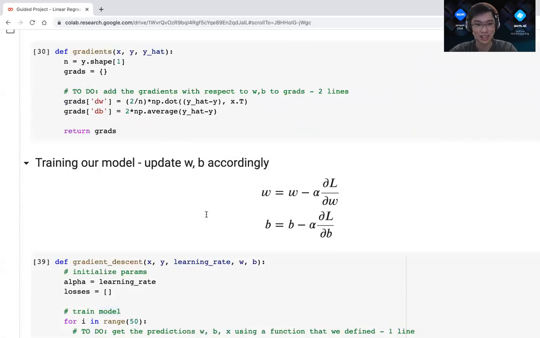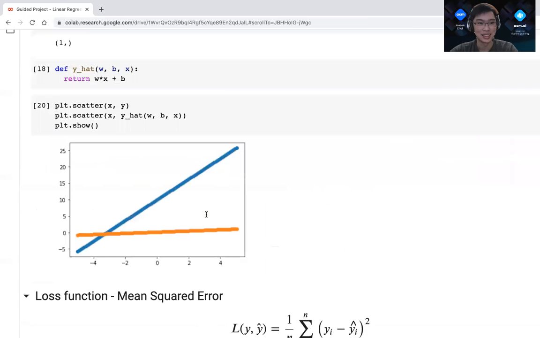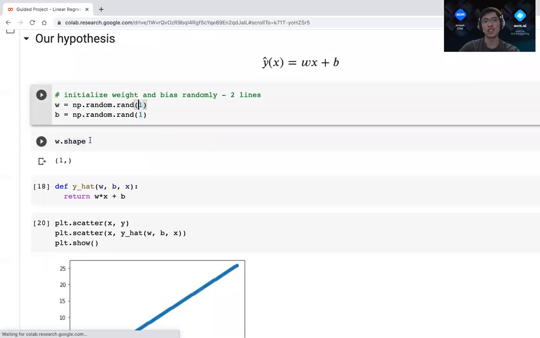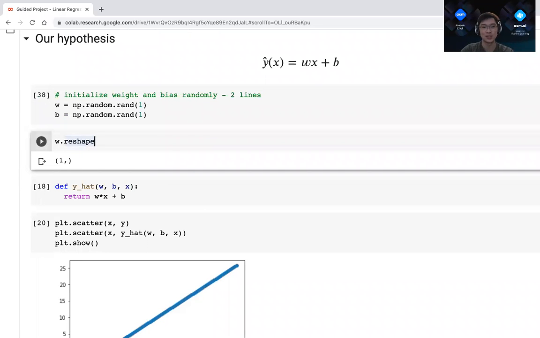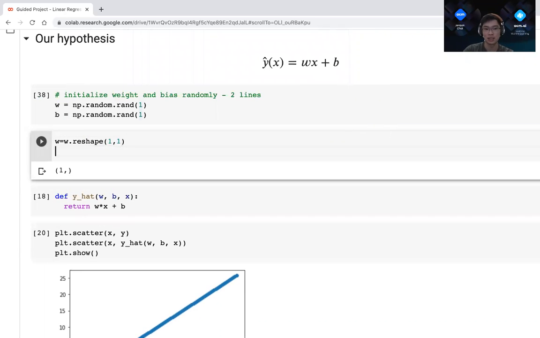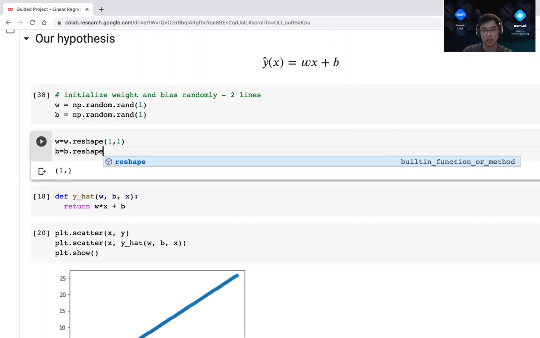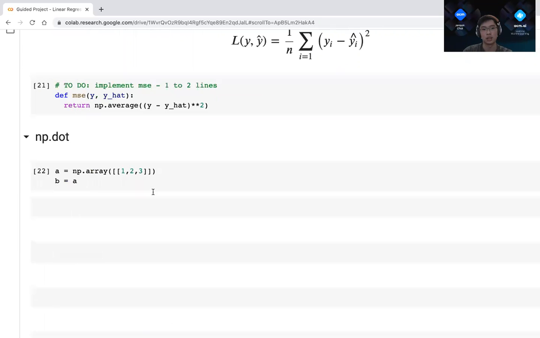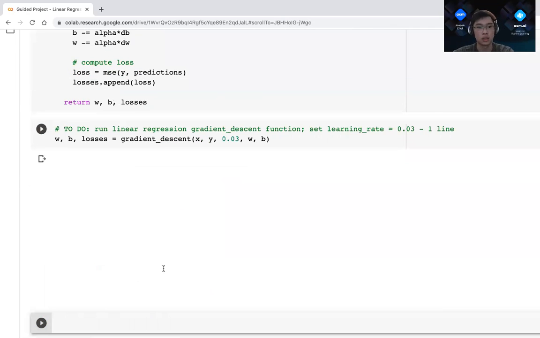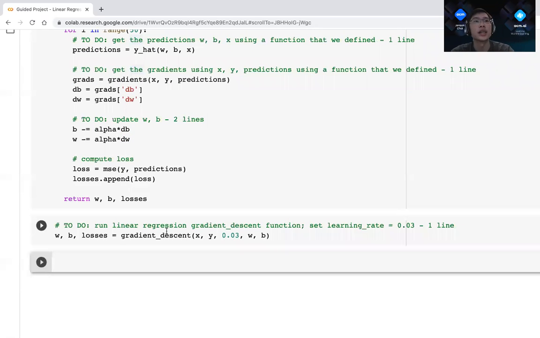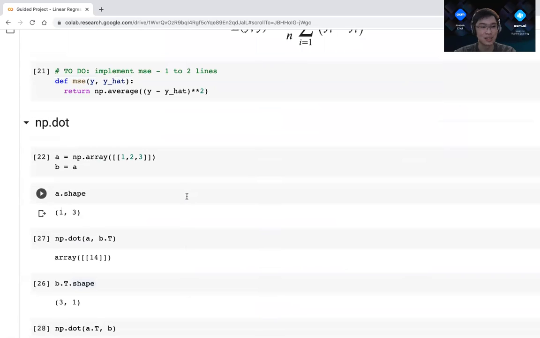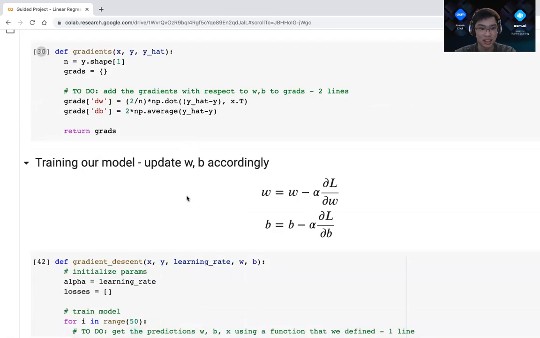Oh, actually, that's a good point, because W is 1, comma nothing, so I actually have to reshape W to 1 by 1, and I have to do the same for B. Now that we have the right shape, hopefully this should work. All right, it does. Sorry for the hiccup there. I didn't realize I redefined B when I was doing the np thing.